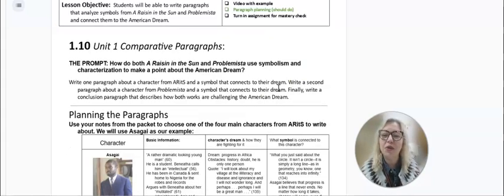Okay, so the prompt we're answering for this summative assessment is this: how do both A Raisin in the Sun and Problemista use symbolism and characterization to make a point about the American dream? Write one paragraph about a character from A Raisin in the Sun and a symbol that connects to their dream. Write a second paragraph about a character from Problemista and a symbol that connects to their dream. Finally, write a conclusion paragraph that describes how both works are challenging the American dream.